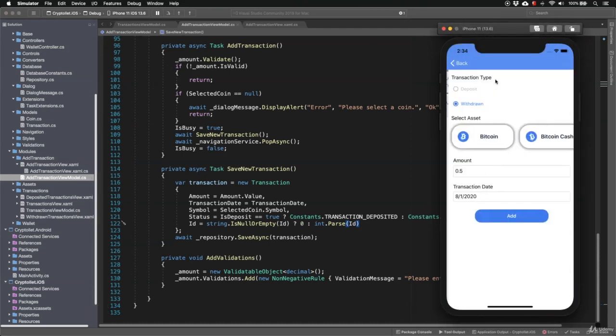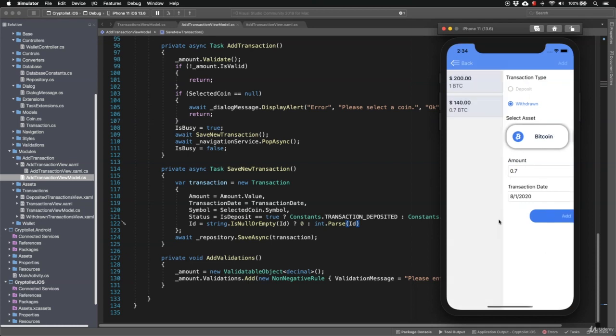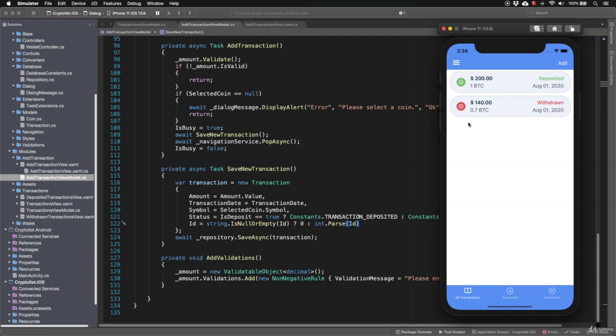Let's select the transaction and try to update the amount. If we update the amount, the transaction has been updated successfully.